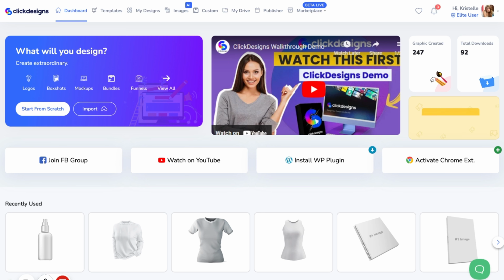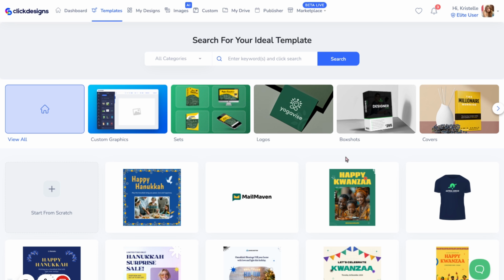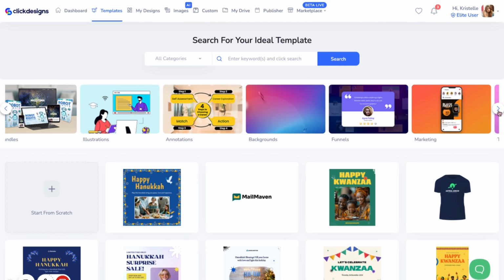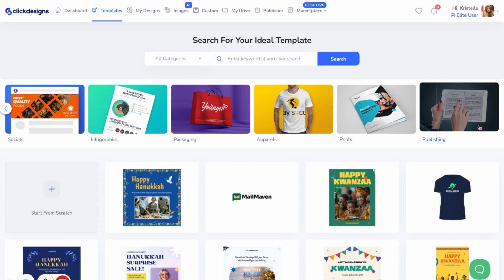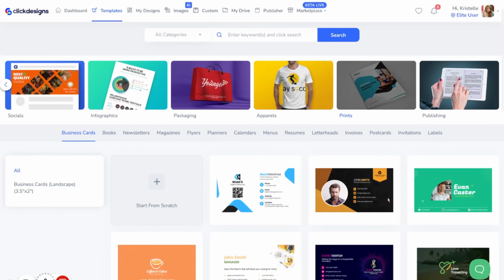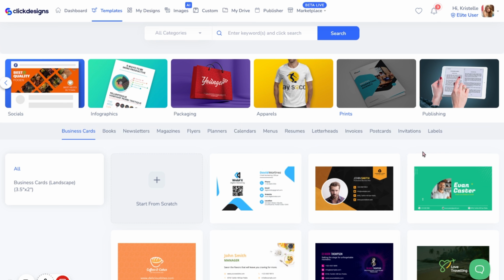In this tutorial, I'm going to be walking you through the print category of templates on your ClickDesigns Plus account. After you've logged into your dashboard, go to the print section by going to templates. From templates, simply scroll through the categories until you find prints, which is over here. The moment you click that, you are greeted with so many different subcategories of print templates that you can easily access on ClickDesigns.